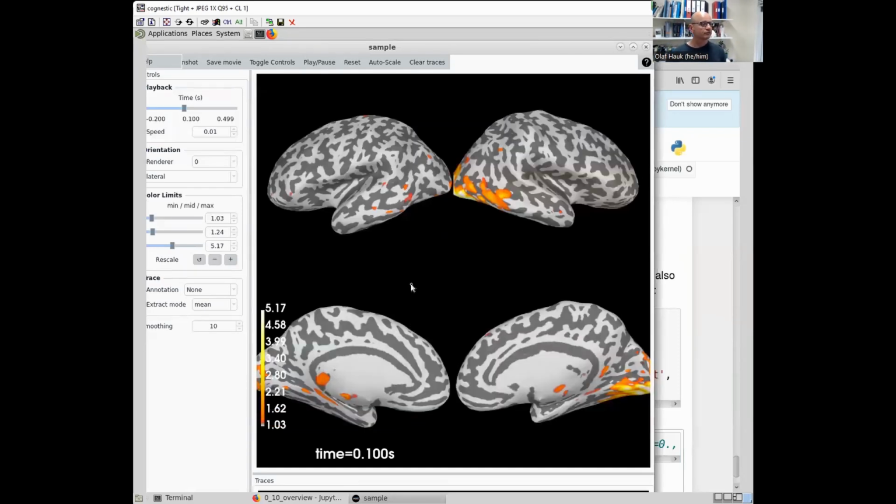So this is what we are after. Here we see the left hemisphere, the right hemisphere. The stimulus, the checkerboard, was presented to the left visual hemifield. So we clearly have a right lateralized response. We are at 100 milliseconds after stimulus onset. So that makes sense. We can potentially move around here and also rescale the display. Whether that makes sense or not is a different question. So let's go back to roughly the 100 milliseconds here. But it doesn't matter that much.